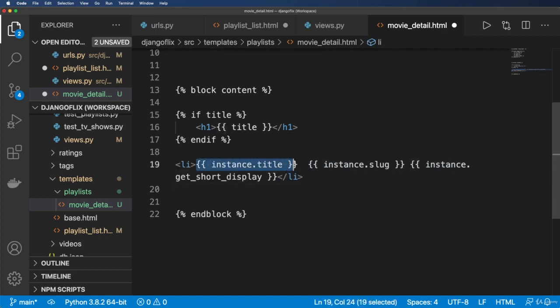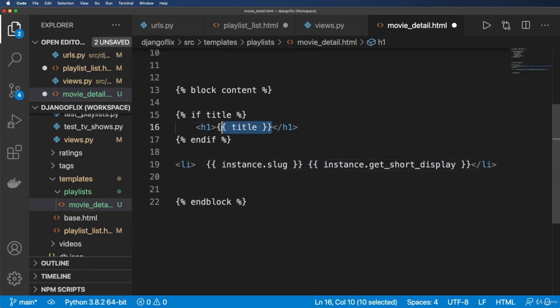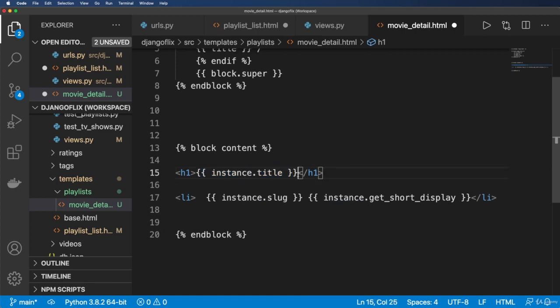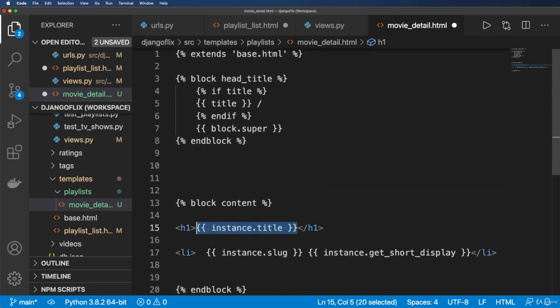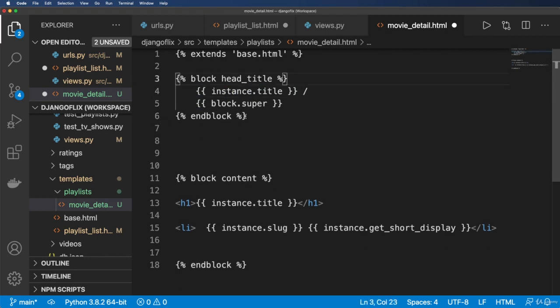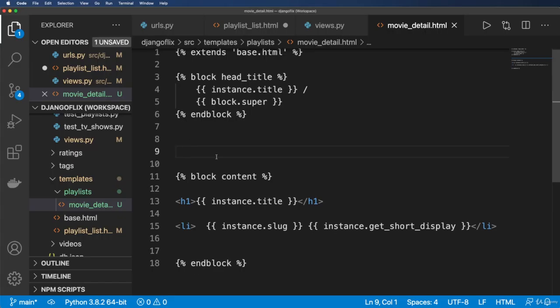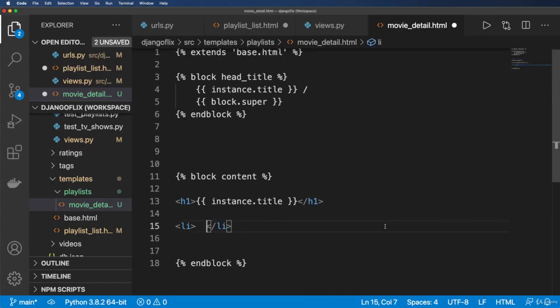This time, instead of having the title, I'm going to go ahead and use instance.title. I'm just going to run with the default thinking that instance.title does exist. And I'll do the same thing in the head block here. Get rid of the condition statement. Okay, so let's save it and refresh in here. And I'm actually not seeing any data.